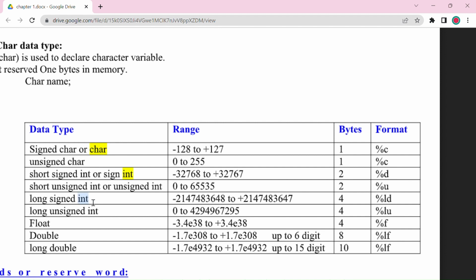Long signed int stores 4 bytes. These are examples of the long signed int. This is the range of the long signed int. The range means that you can put any numbers between these limits. There is a negative range and a positive range, as you can see in this example. Then we have long unsigned int. It also stores 4 bytes.